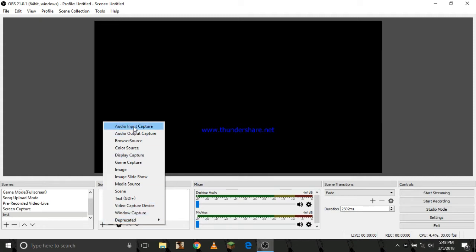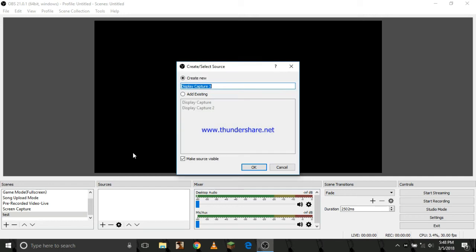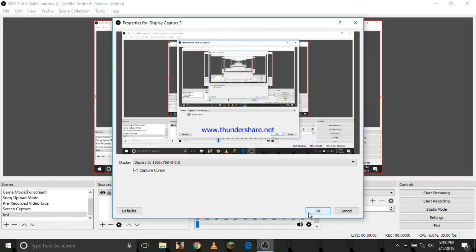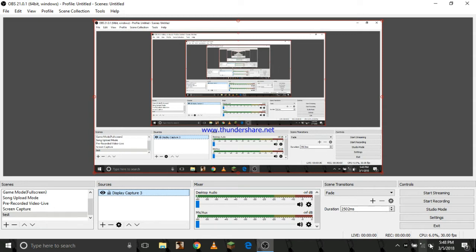You can do an audio podcast by putting audio input capture. You can do a web URL, a color. Here's probably the one you're going to want for the most part: display. You can name it whatever, hit OK. Then you have your display, and you can see I have it set at 30 frames per second. You can change it, I'll go over that in a minute.